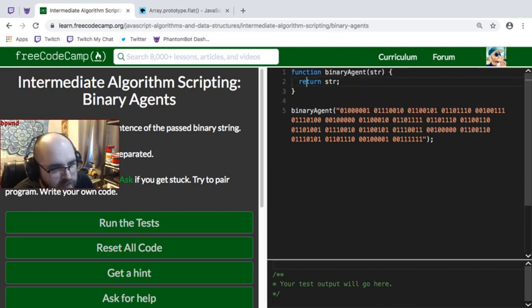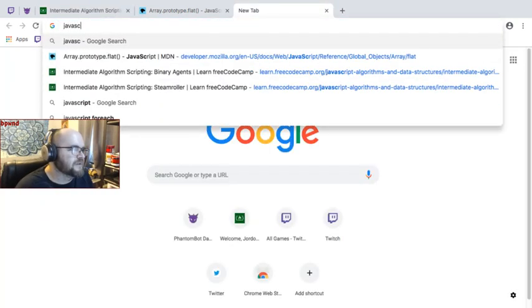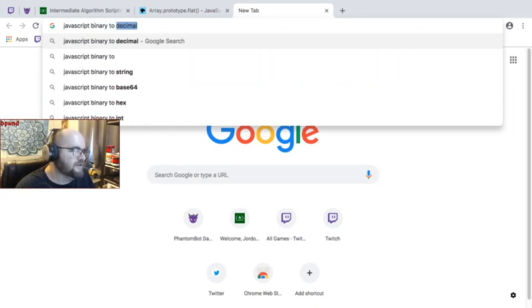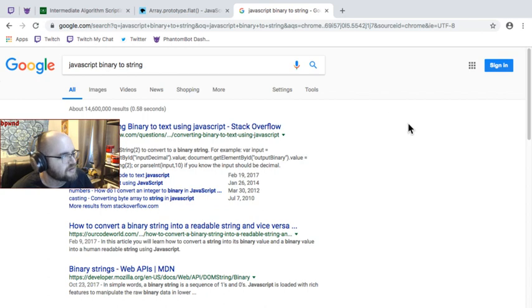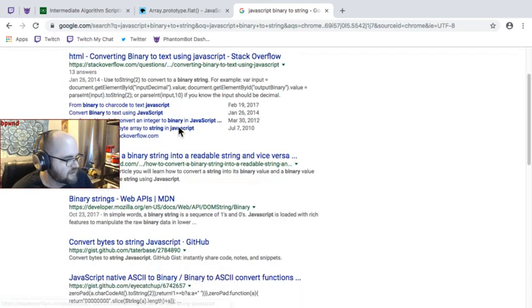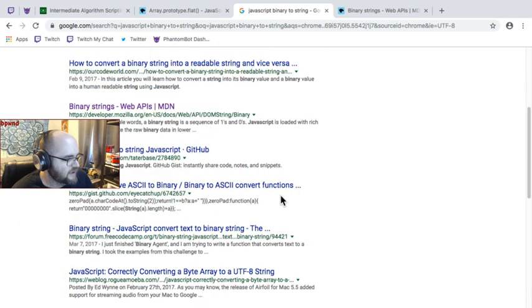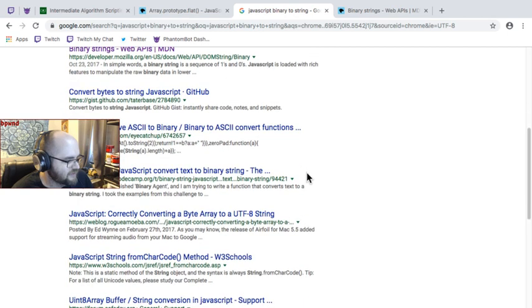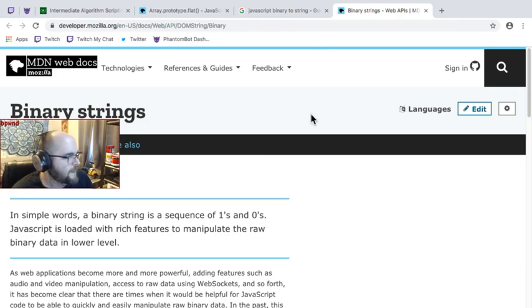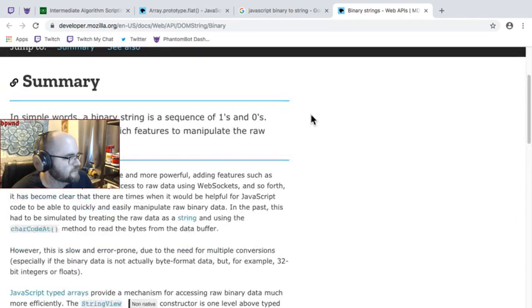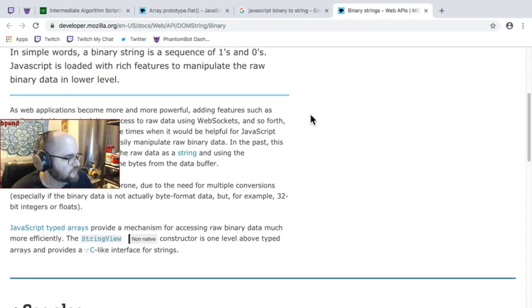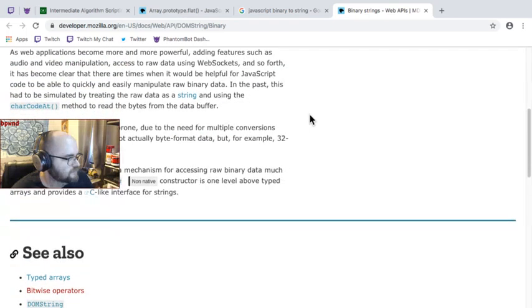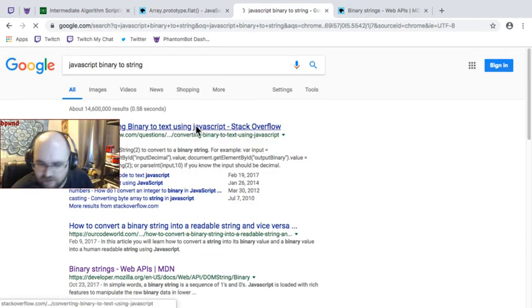Alright, so JavaScript, binary to string. Have this here. Anything from Mozilla I really like. We have a gist here. We won't look at that though. They didn't really tell us too much.